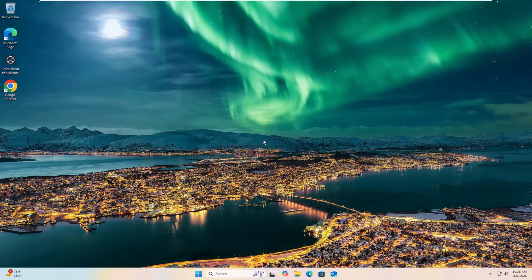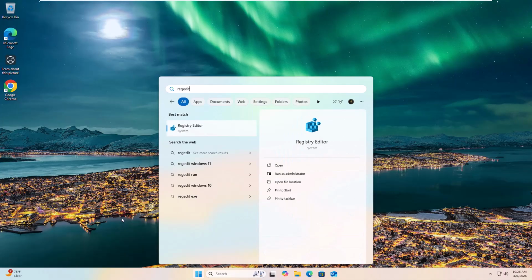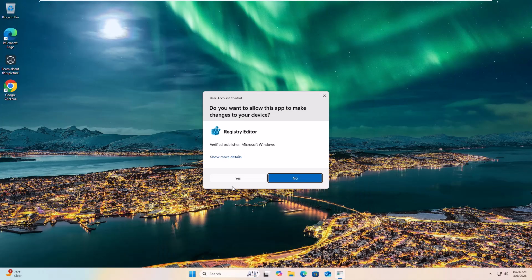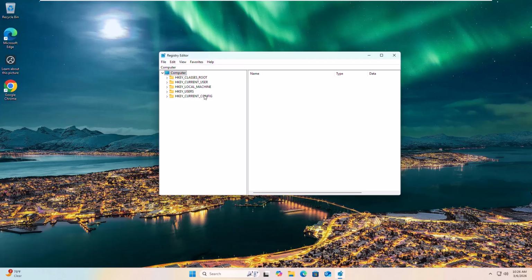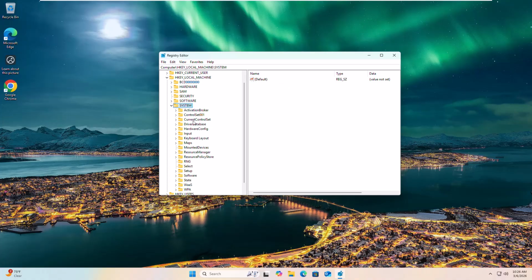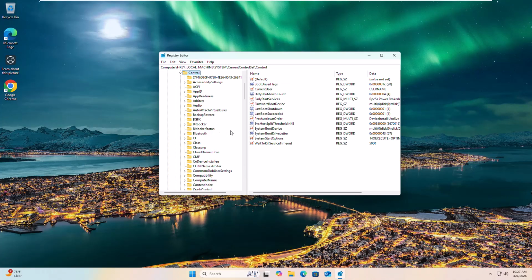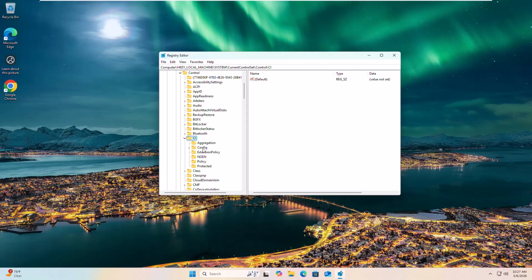Let's get started. The most common reason you cannot turn on the Vulnerable Driver Blocklist is a corrupted registry value. Here is how to fix it. First, click on the Start menu, type regedit. When Registry Editor appears, click on it, click on Yes. Now double-click on HKEY_LOCAL_MACHINE, System, CurrentControlSet, Control, CI, Config.